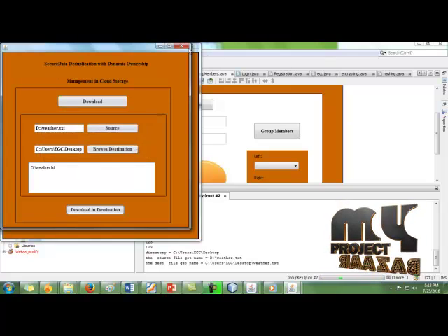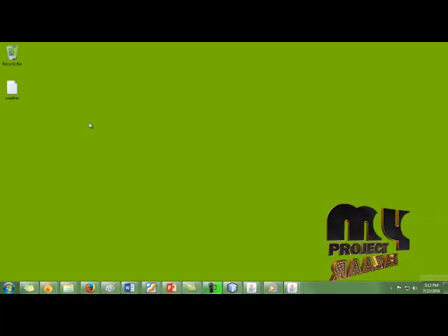Okay, now we are going to check whether the file is downloaded on the desktop. Okay, now the file is downloaded on the desktop.